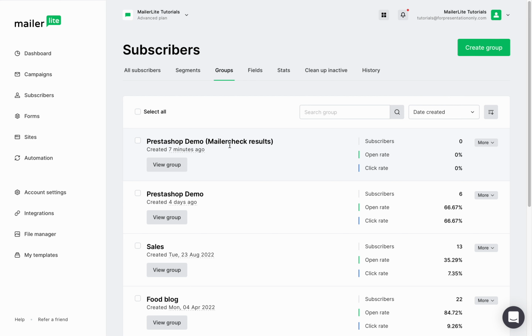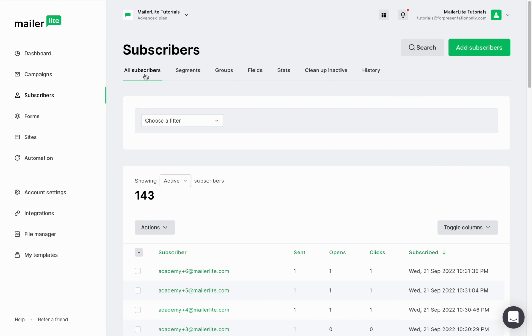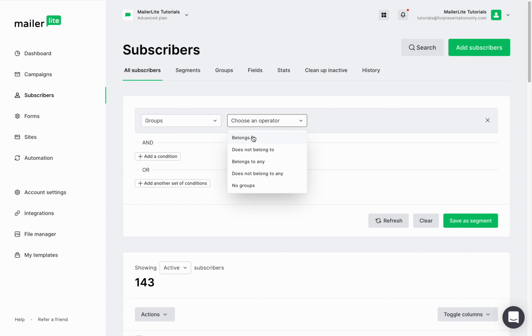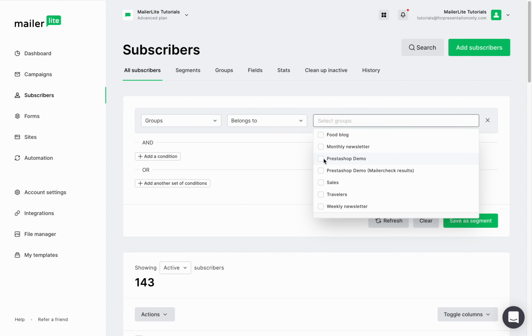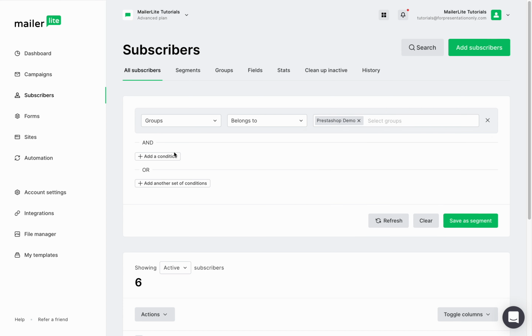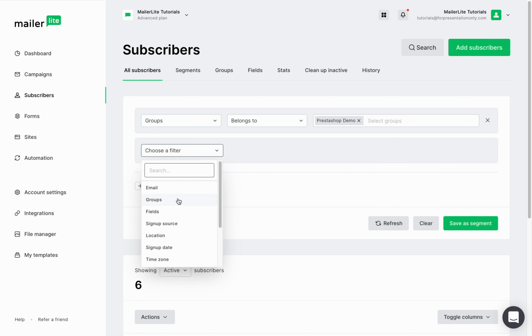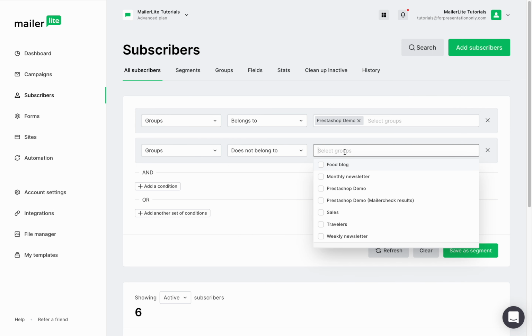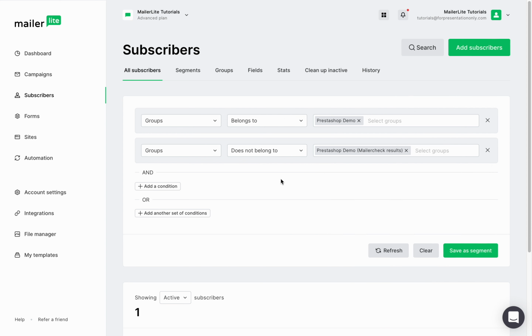One way to achieve this is to go to the Subscribers tab and enter a new filter, choose Group, Belong to, and select the original group that you uploaded to MailerCheck. Then add the second condition and choose Group Does Not Belong to, and then select the new group that was added for MailerCheck with the valid email addresses.